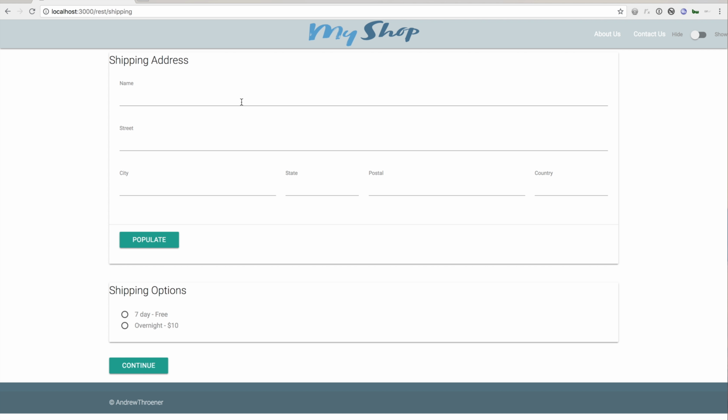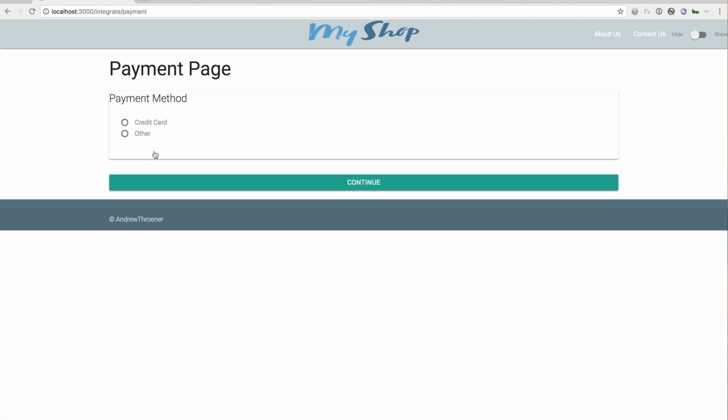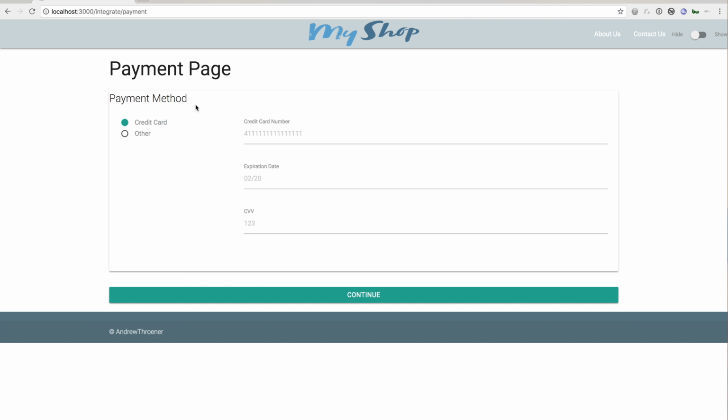And now we go to our shipping information. I'm just going to populate that. Select my shipping. Now we're on a payment page where you can select your payment. Select credit card. There's a credit card form, or you can select another payment method. I'll just select credit card.